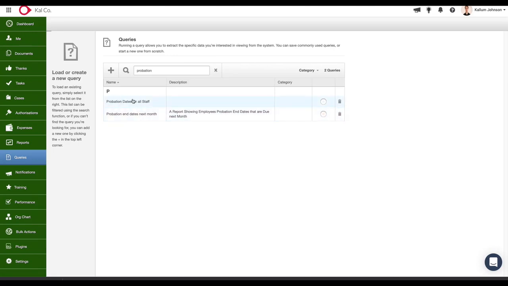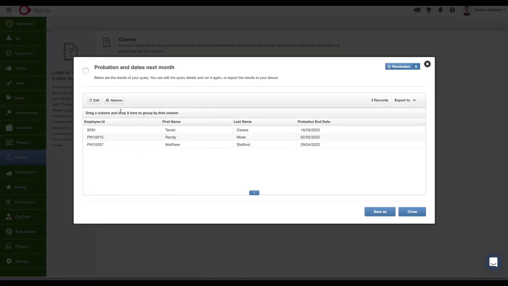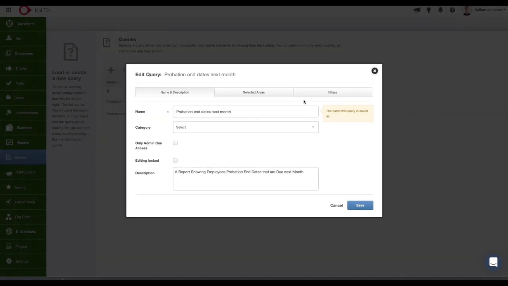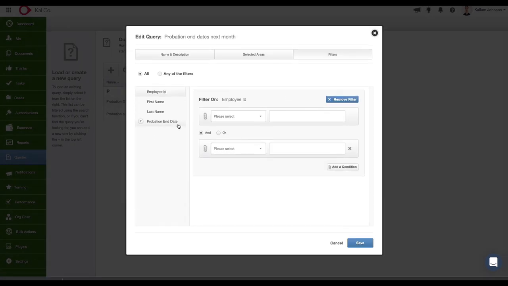So I've got a simple query there that shows us all probation dates in the system, so we can always have a look at that. But more specifically, we're going to have a look at upcoming probations. So within this query here, I'm just going to have a quick look at the filters first of all.